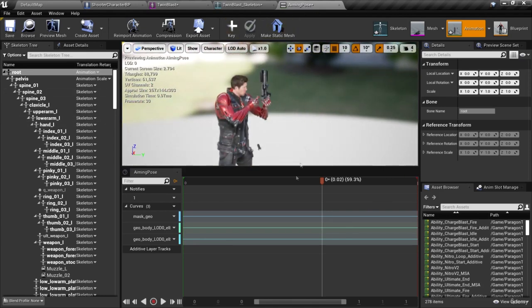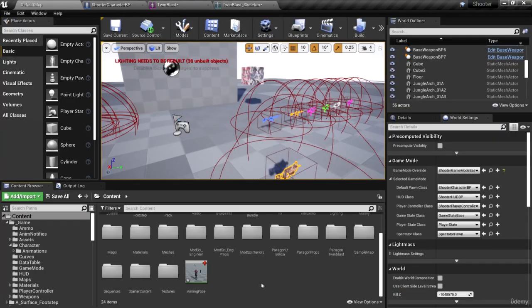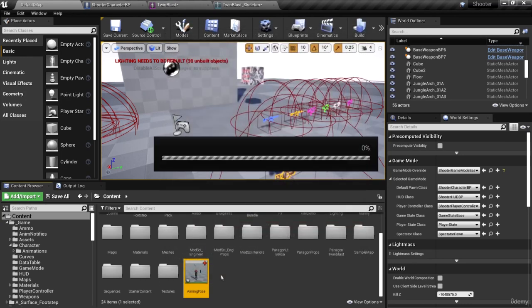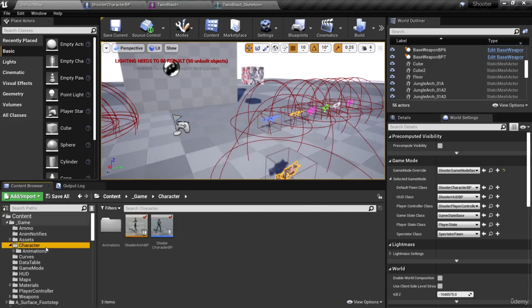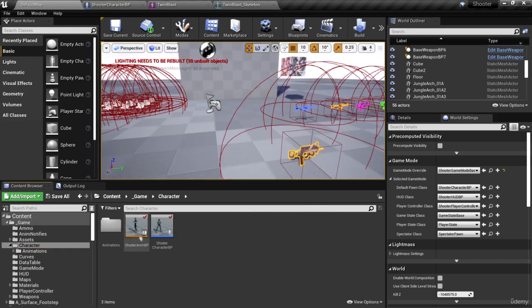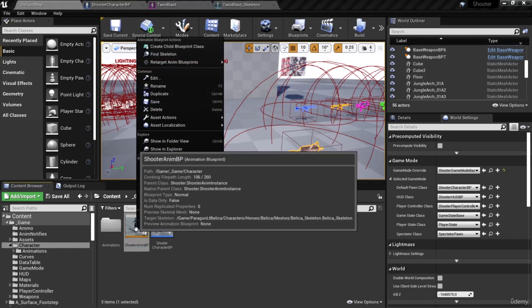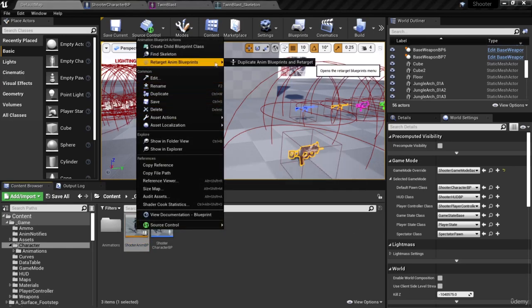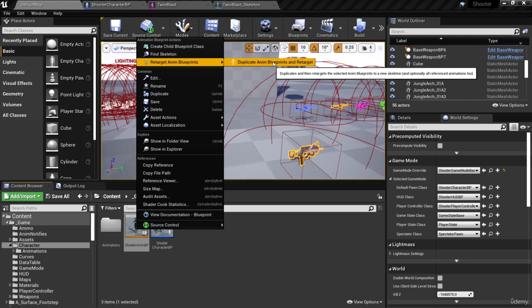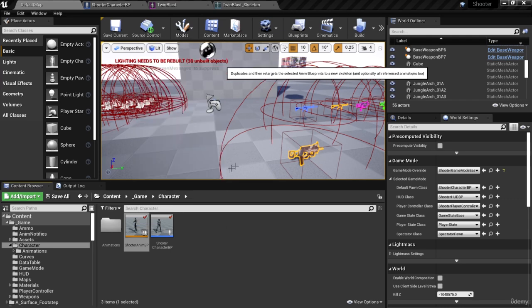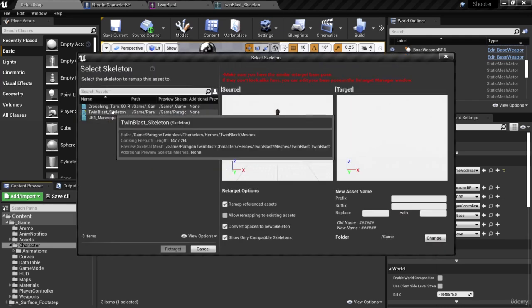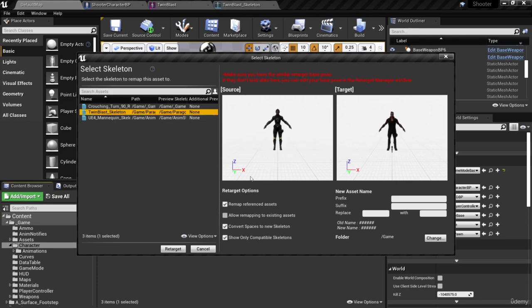Okay, so we can see that retargeting has worked, so we can close that. And I'll go ahead and just delete this new retargeted animation. I'm going to click Force Delete. And now I'll go back to Character. So we're ready to retarget Shooter Anim BP. Right-click, Retarget Anim Blueprints, duplicate Anim Blueprints, and retarget. Select the Twin Blast skeleton and click Retarget.